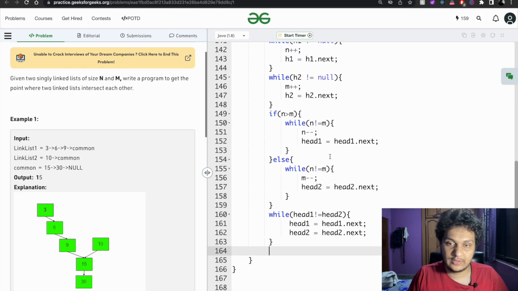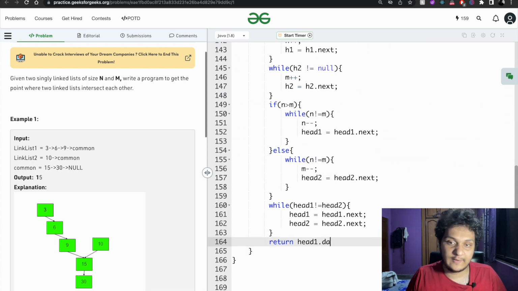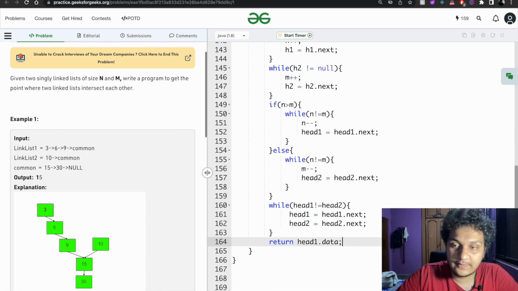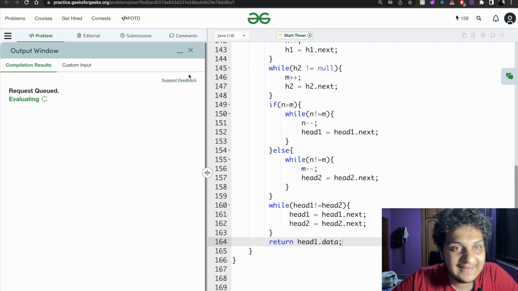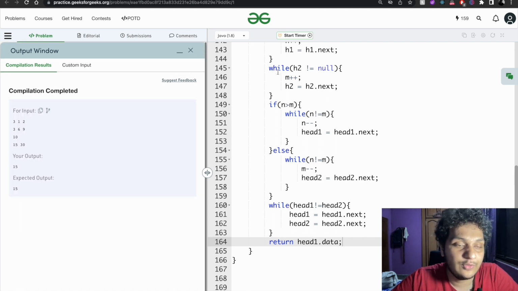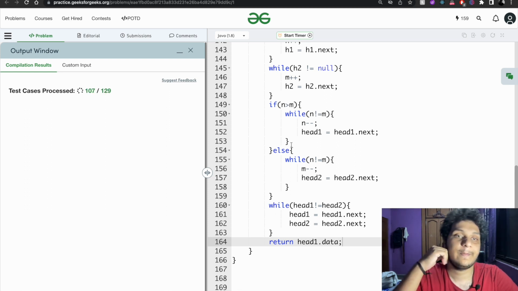So I will just return head1, and the value here is data, so I will do head1.data. And what is data here? Data is 15. Let's compile this, and we are getting 15. Yeah, we wanted 15, we are getting 15. Let's compile and see, do we have any error or not? No, we don't have any error. Let's submit and see. Yeah, it's getting submitted, so no time error.